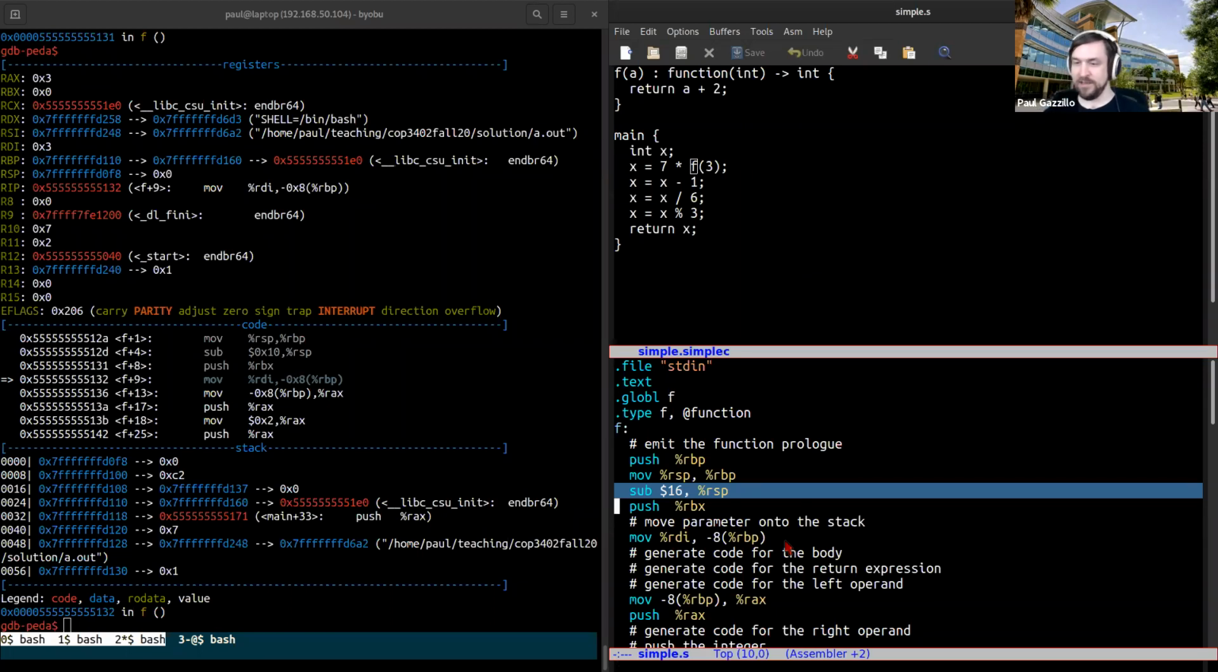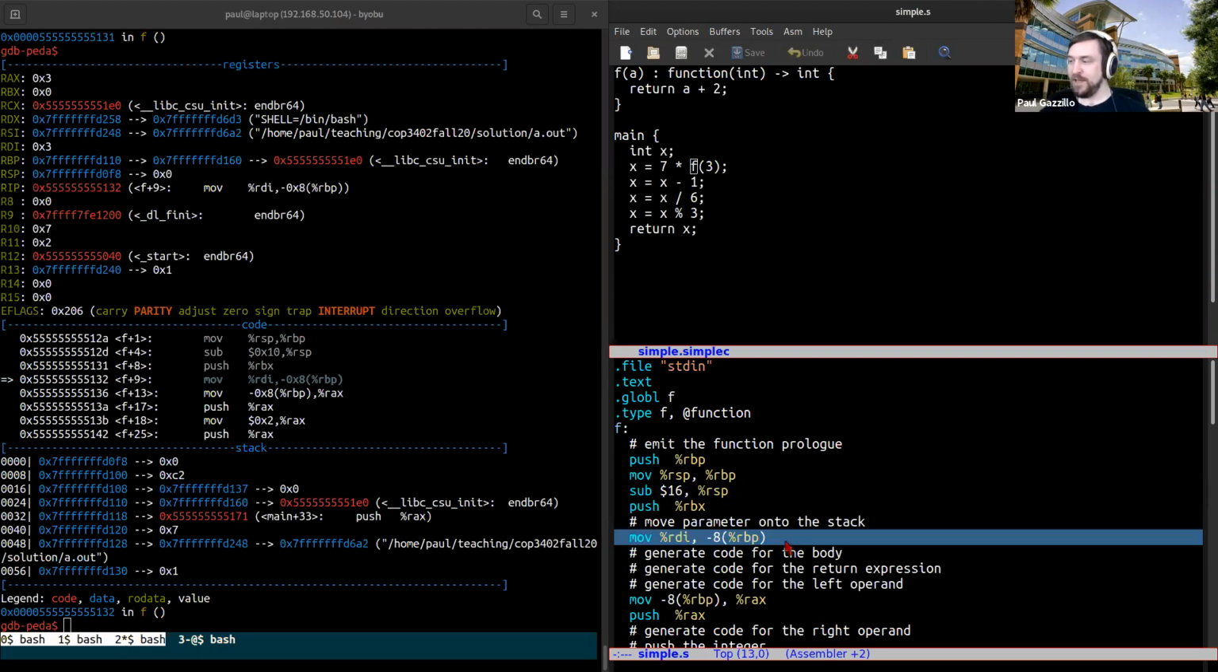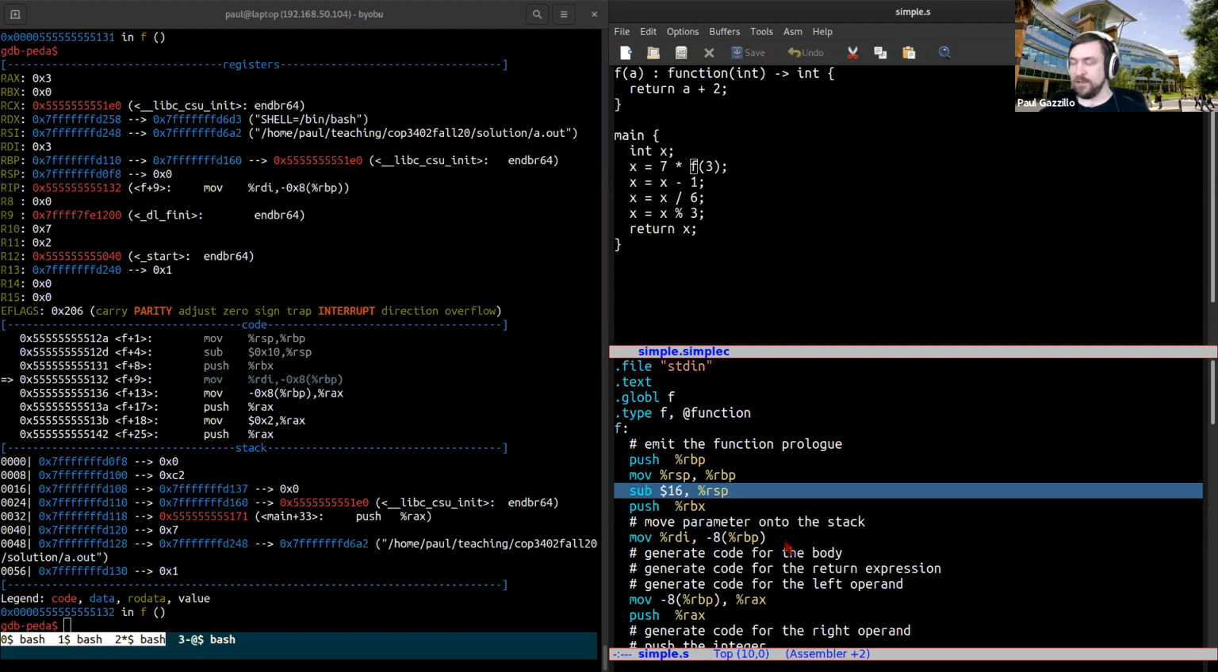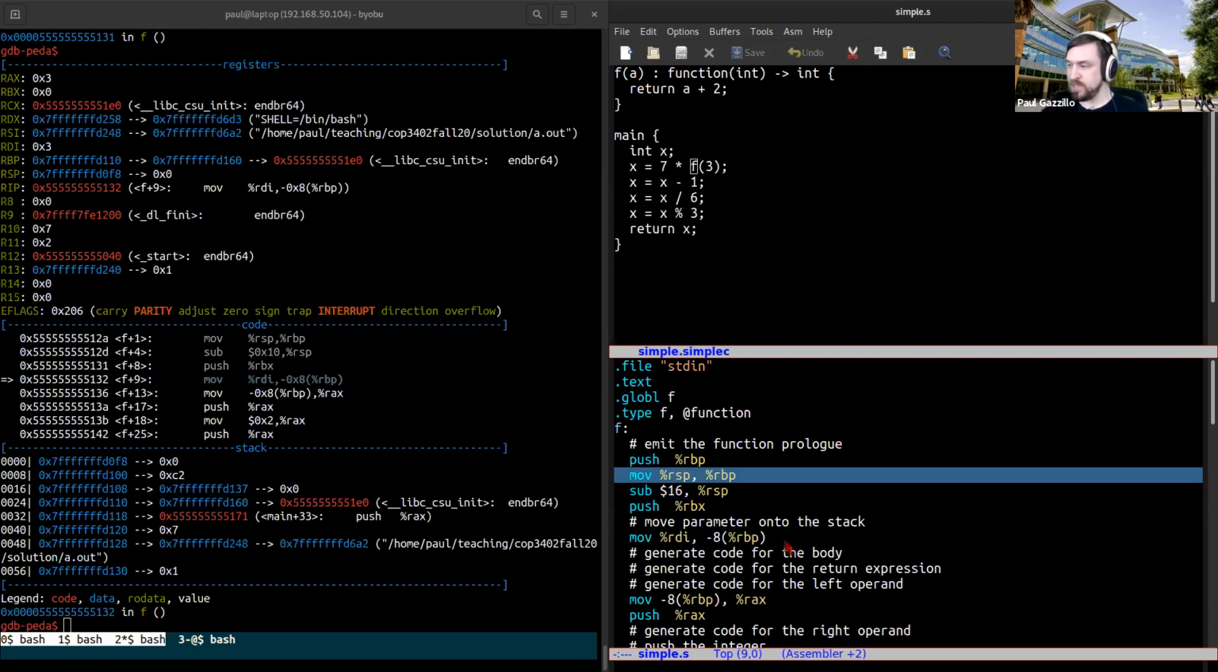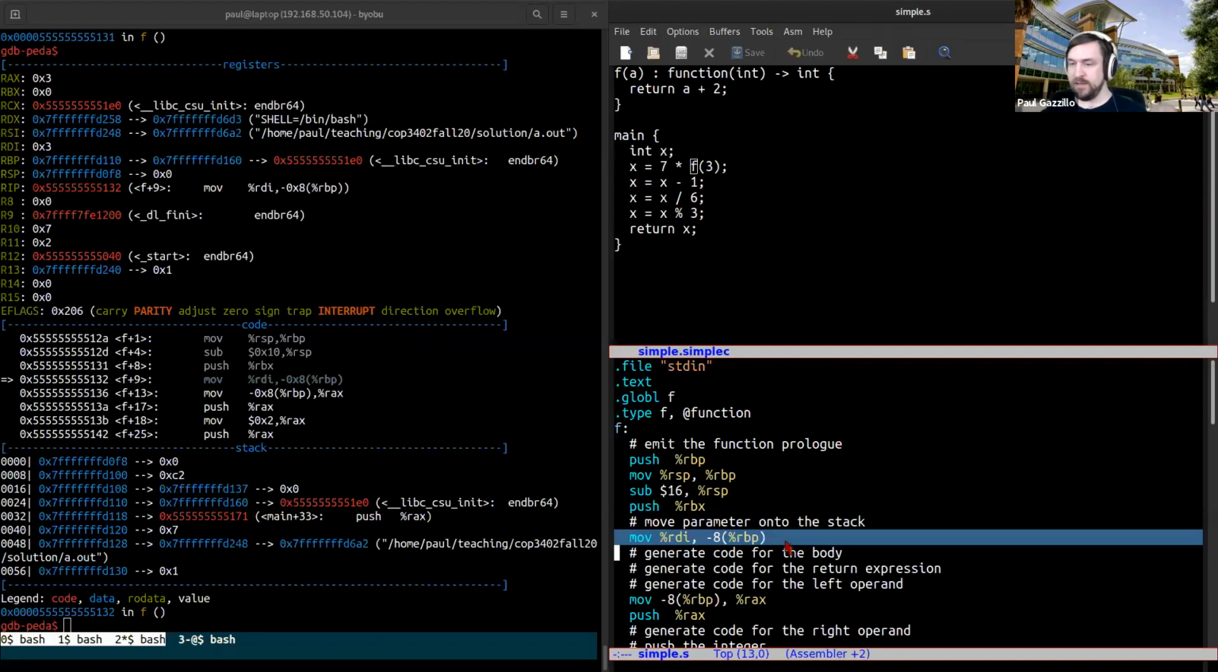Whether it's necessary or I just made a mistake, the other 8 bytes is my mistake. So I've made this more confusing. Sorry about that. This only needs to be 8 bytes. We're allocating 2 entries on the stack, but don't worry about that. Once we've saved the base pointer, the stack pointer points to the beginning of the last element here. And then this moves the parameter into its place onto the stack.